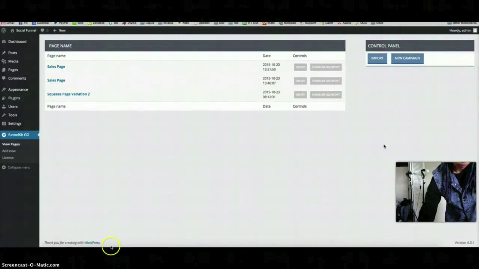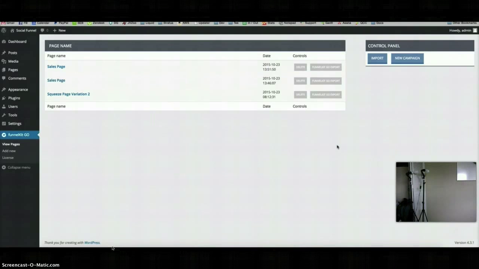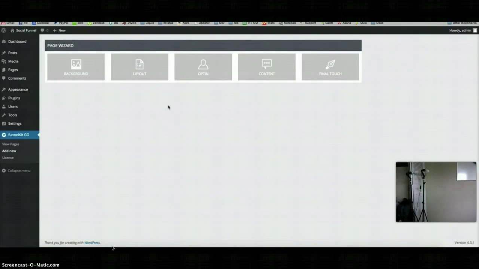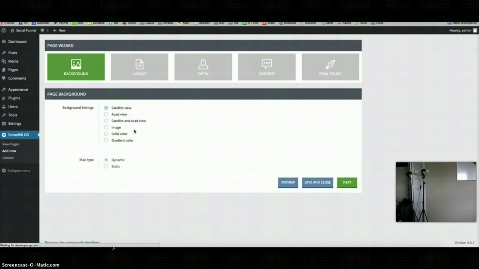I want to show you how to build a squeeze page with the funnel kit. So basically just an overview of how to use the program, plus on top of that, how to create a beautiful page. So I'm going to start off in Funnel Kit Go, and I'm going to click new campaign. I already have a few campaigns here, but I'm going to start a new one. I want to build, let's say, a satellite view, road view campaign, a dynamic map.